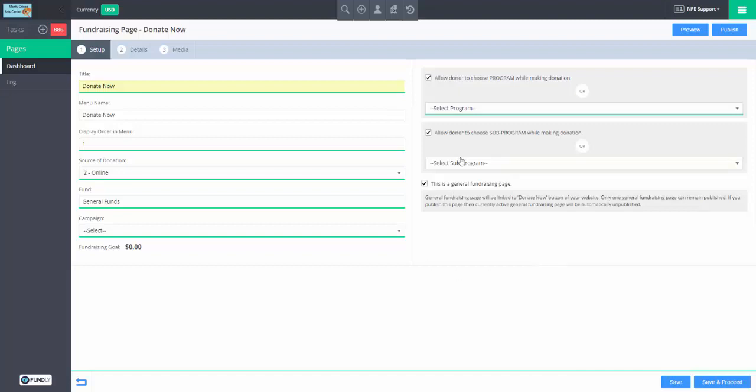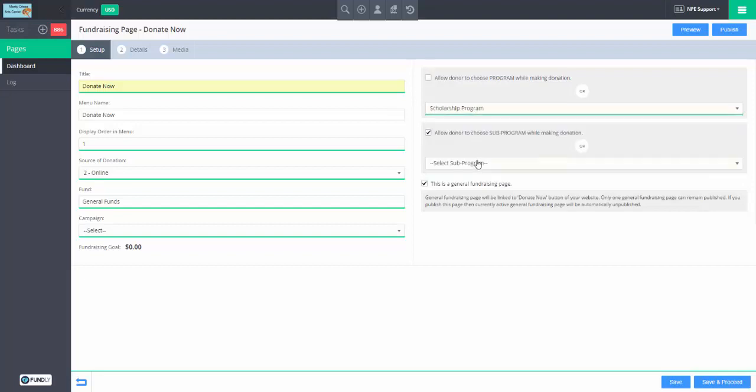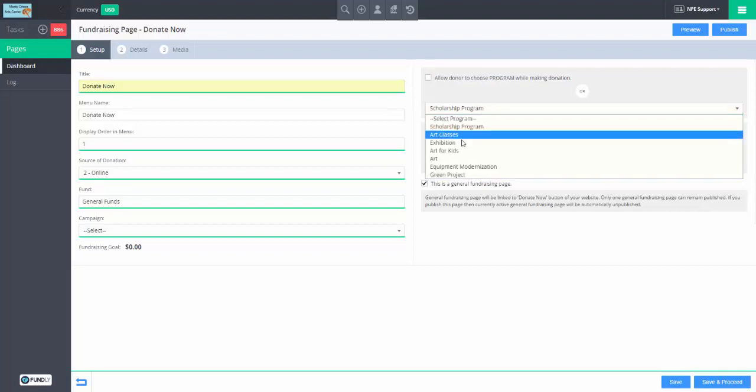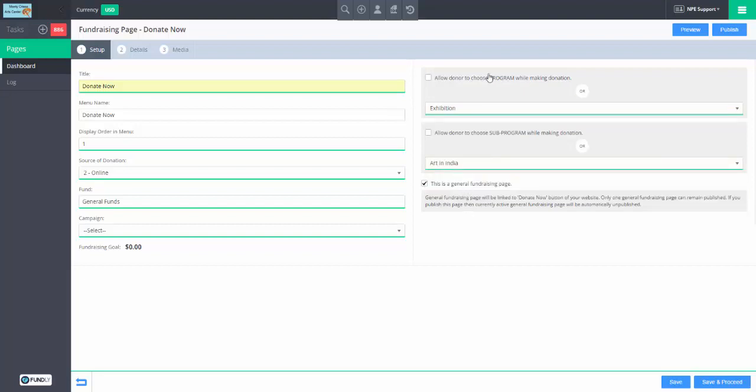So when you're selecting your subprogram, you need to have already selected a program, however. So scholarship program doesn't have any subprograms, excuse me. Exhibition should have 3 that I can choose from, so I can lock it in. But I'm going to go ahead and give it to the user. And then as I checked before, this is the general fundraising page. It is going to be the Donate Now button on my public site.